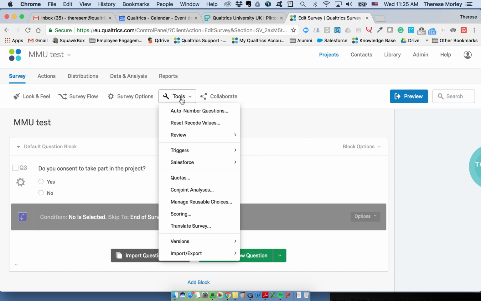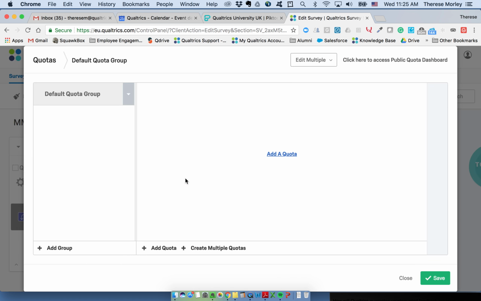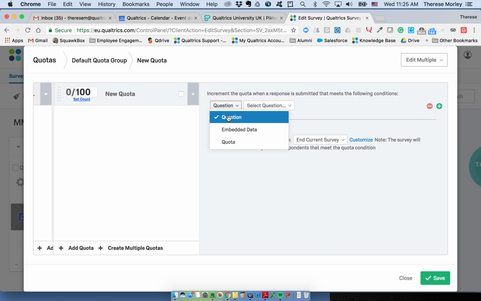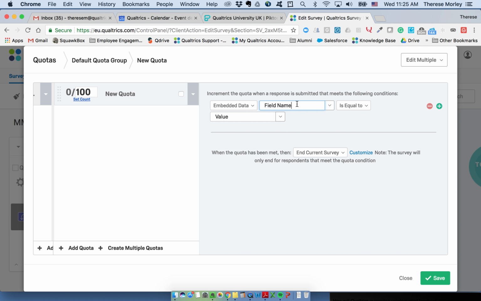The other conditions that might be quite interesting for yourself is you can set up a conjoint analysis. And again, if you want a bit more information about how to set that up, I would recommend viewing our support pages. You can set up quotas. So you might want, let's say, this survey to be evenly distributed amongst male and females. And you can do that really easily as well.